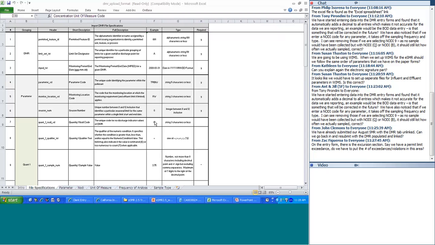Oh, so Rassam, here's a question from John Clemens. We have already submitted the August SMRs with the DMR tab unlinked. Can we go back in and resubmit the DMR populated and linked? Yeah, you could call your regional staff and then they could withdraw your August report and then you could relink your DMRs and submit it.